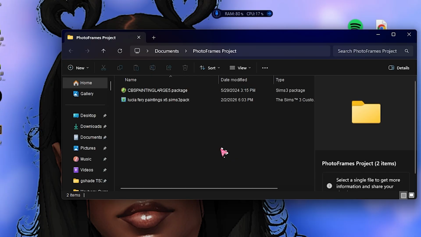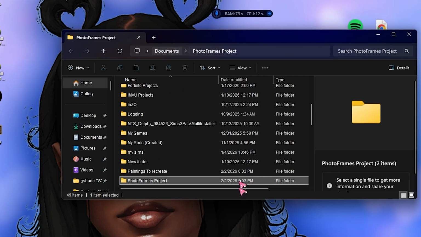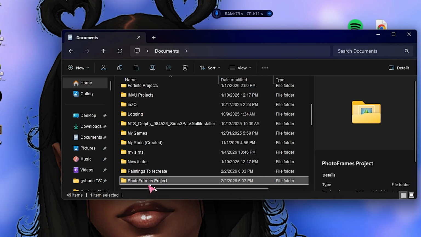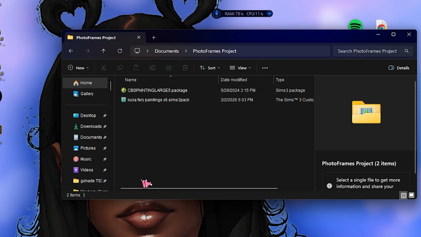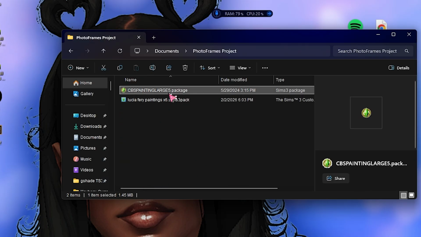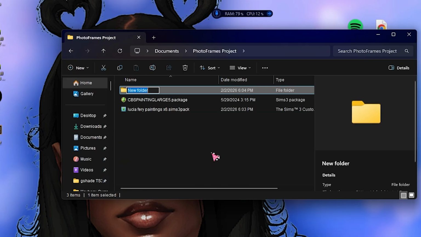Okay, before we get started, it's going to be very important that you set up a projects folder for this process to make everything simple and easy to get through. So in my documents folder, I went ahead and created a folder called Photo Frames Project, and you just want to put in the actual CC that you want to use as a base. So we're going to call this base content.